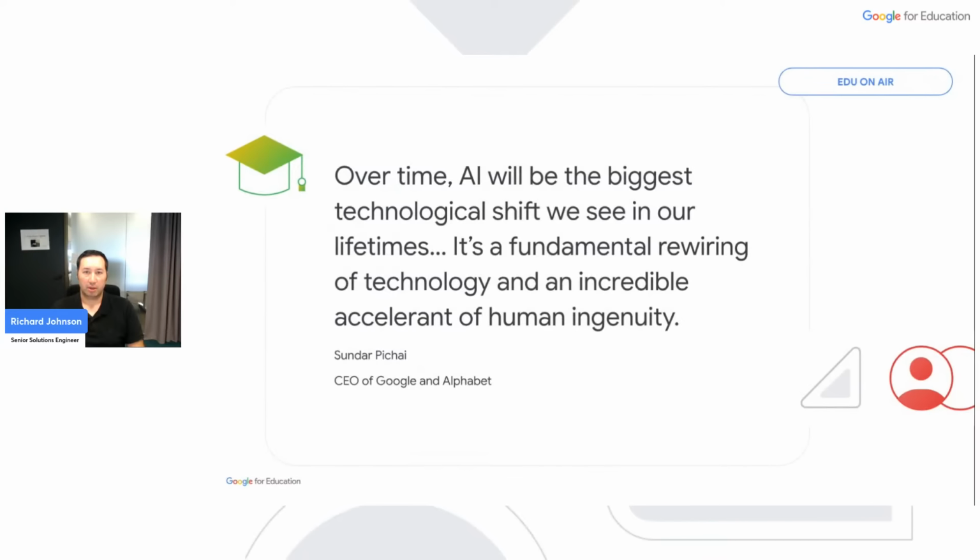Before we go to Q&A, I want to leave you with a quote that resonates well with the evolution of AI in education. And this was from Sundar. Over time, AI will be the biggest technological shift we see in our lifetimes. It's a fundamental rewiring of technology and an incredible accelerant of human ingenuity. So just keep that in mind. This is a huge transformation that you're about to go through, and we're here to partner with you as you do this.